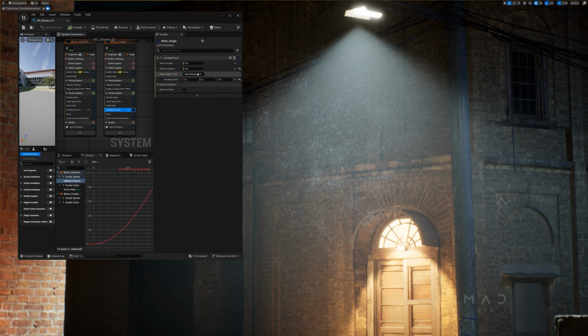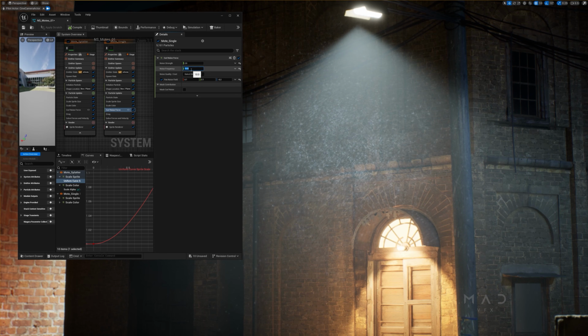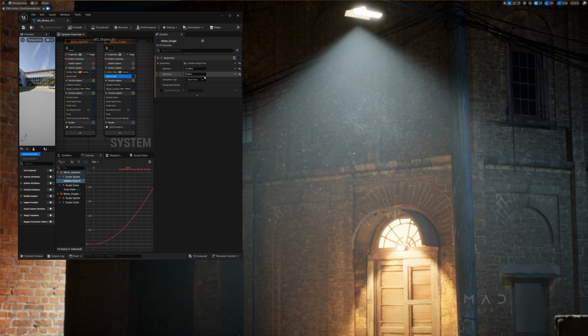That's a bit too fast. So go in here, change it to maybe 2. Noise frequency on 10 gives it already an interesting movement. We don't need a lot more. And then obviously kind of turn the spawn rate down.